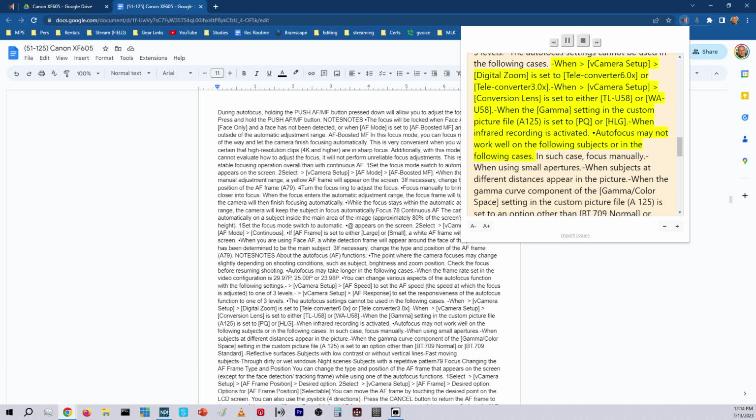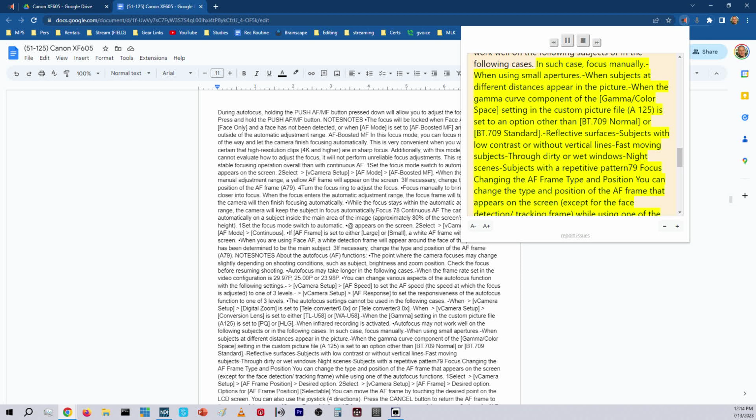Autofocus may not work well on the following subjects or in the following cases. In such cases, focus manually: when using small apertures, when subjects at different distances appear in the picture, when the gamma curve component of the gamma/color space setting in the custom picture file, A125, is set to an option other than BT.709 normal or BT.709 standard, reflective surfaces, subjects with low contrast or without vertical lines, fast moving subjects, through dirty or wet windows, night scenes, subjects with a repetitive pattern.